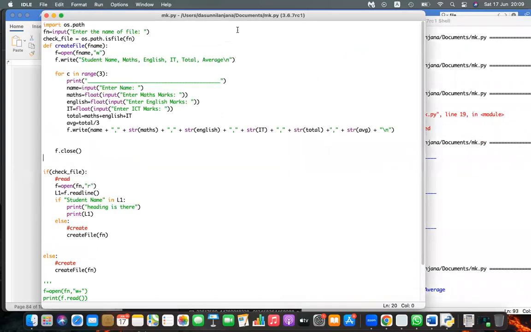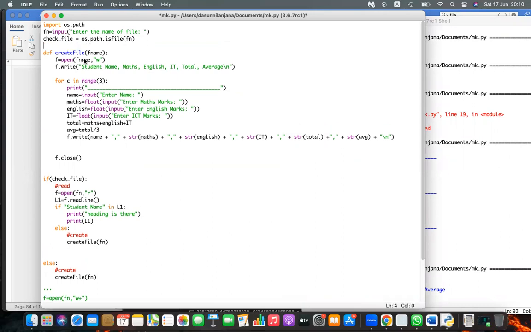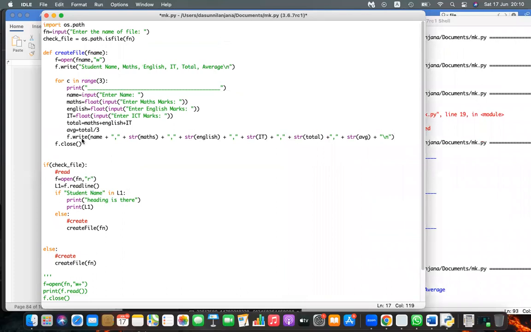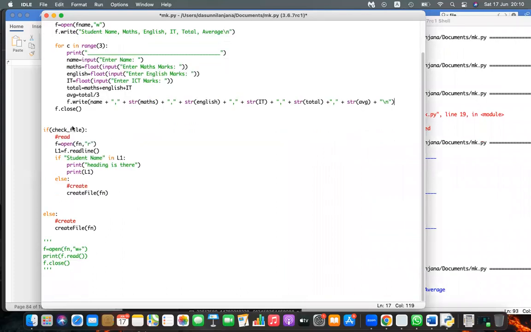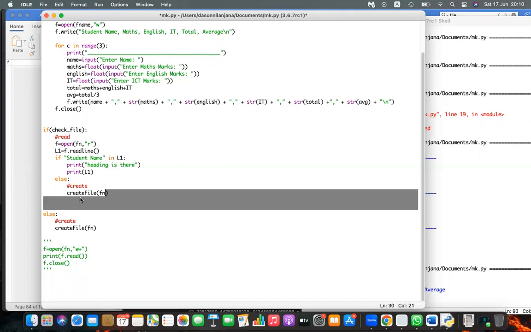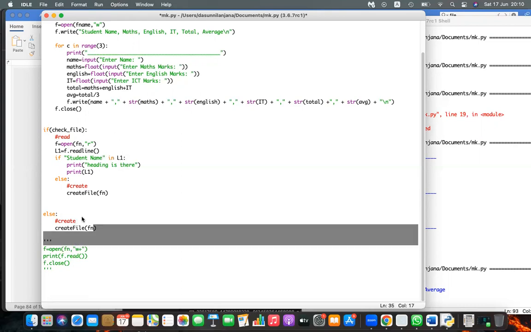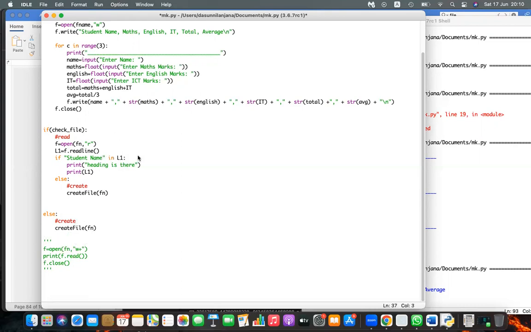That means first I'm checking for the file, and also I'm defining a function called create file. That create file function will create and do this work for me. And here I'm checking the file. If the file is there, I'm reading the heading. If the heading is there, I'm printing the heading. If not, I'm creating the file. Or if the file is not there, I'm directly creating the file. If the heading is not there, then also I'm creating the file. But if the heading is there, then you can check for the data.